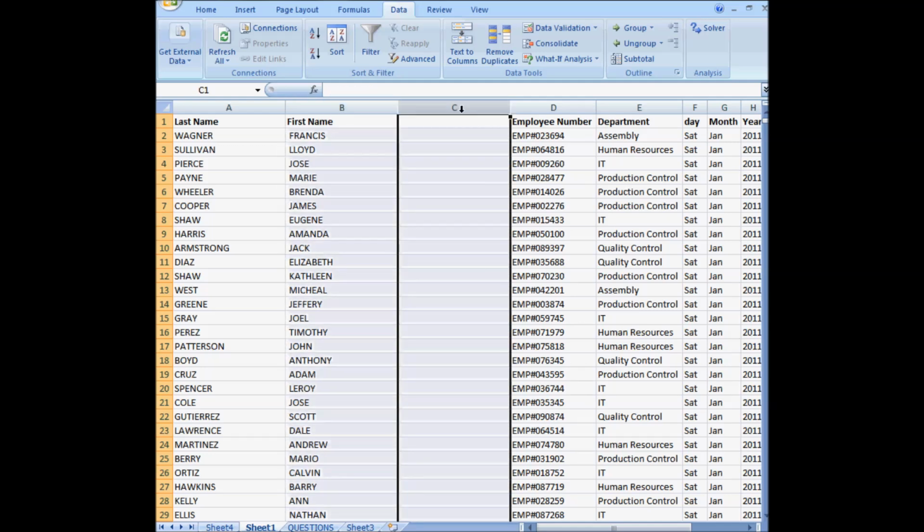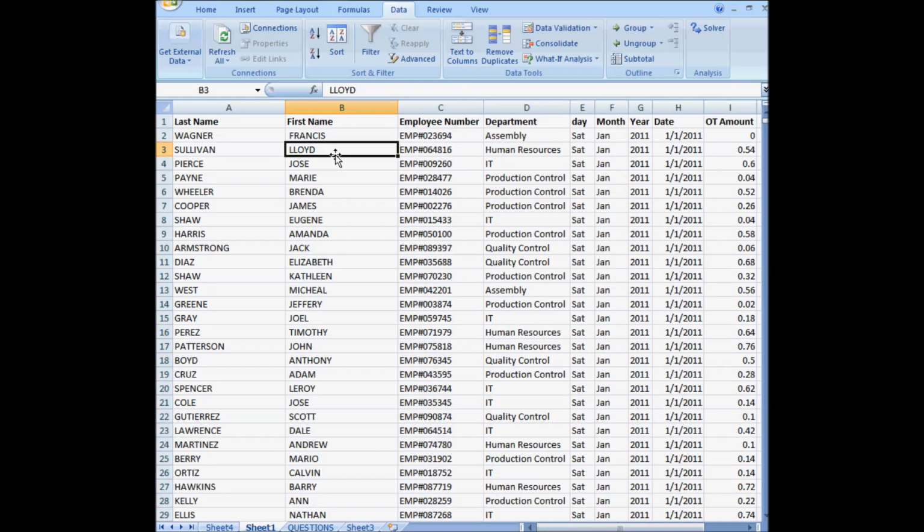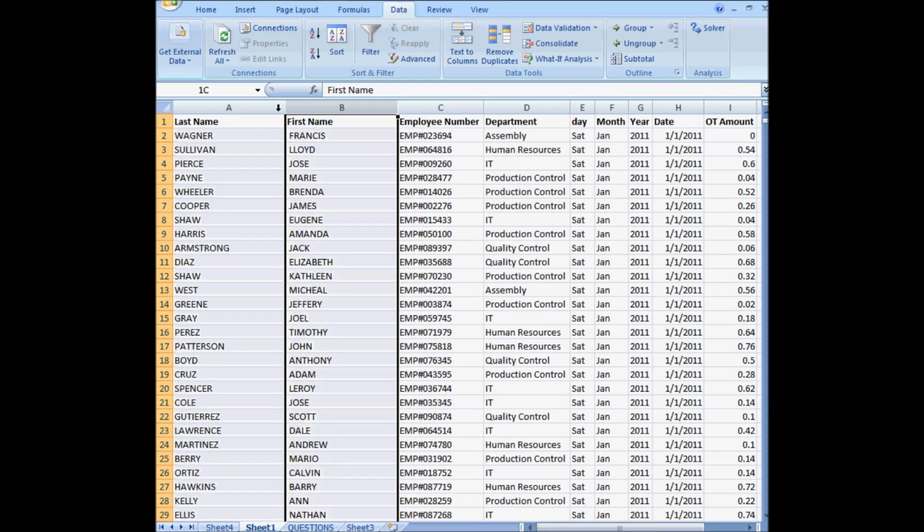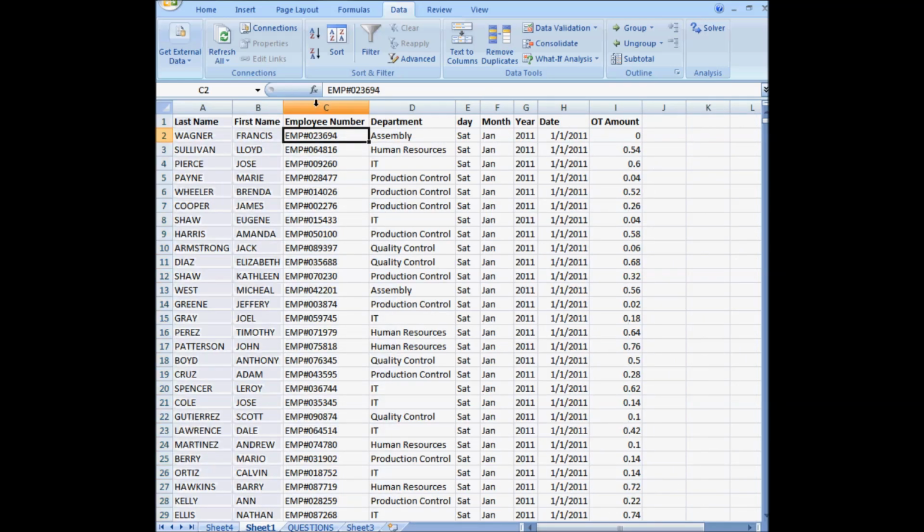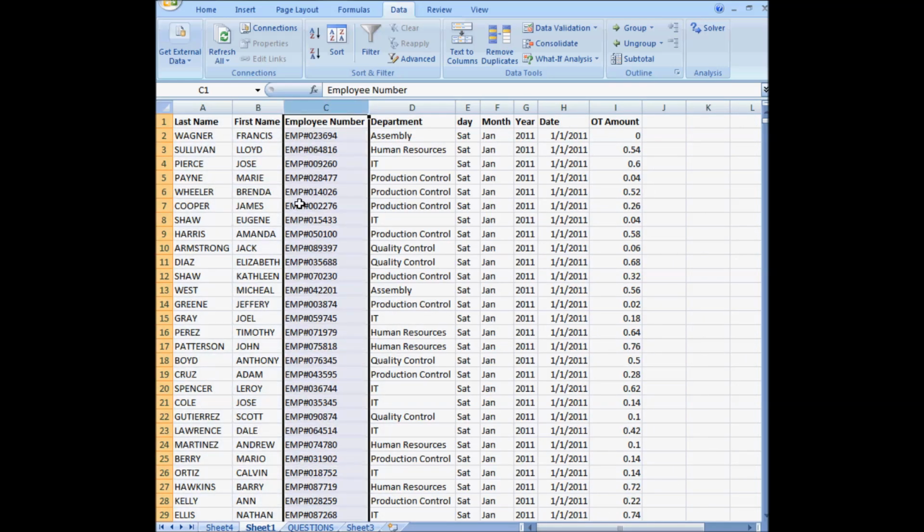I actually only needed one column, sorry about that. If you didn't insert any columns there, though, it would have had to overwrite one of these columns that had data in it.